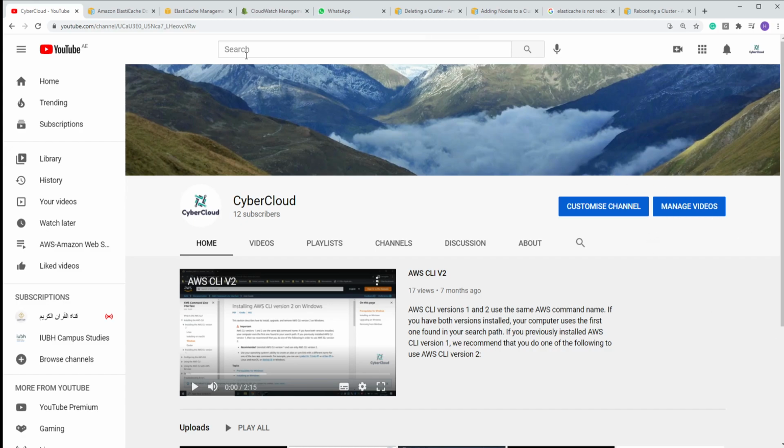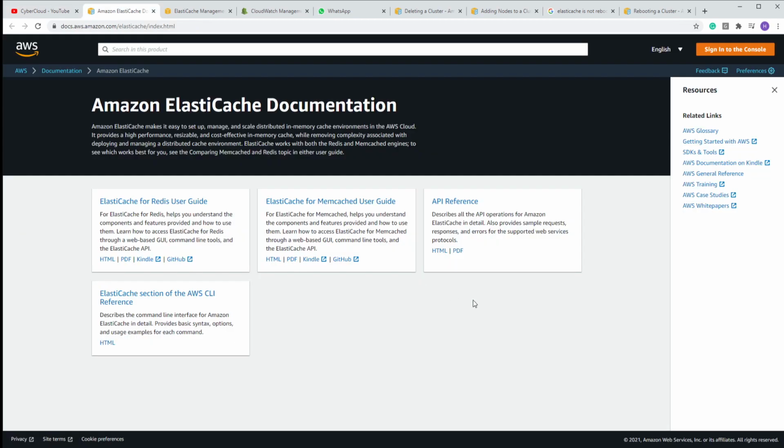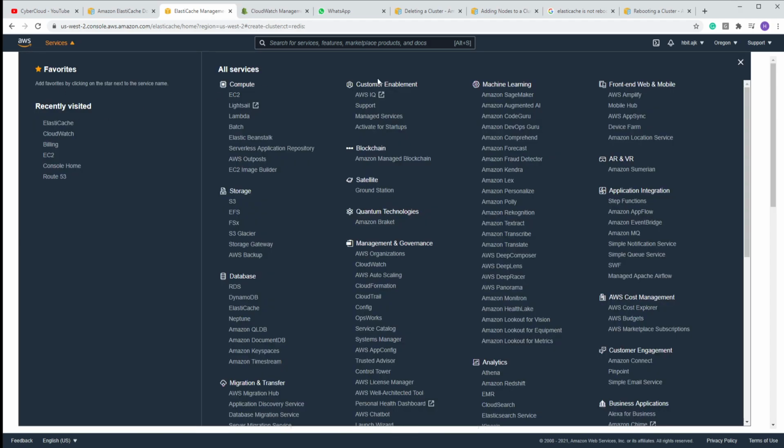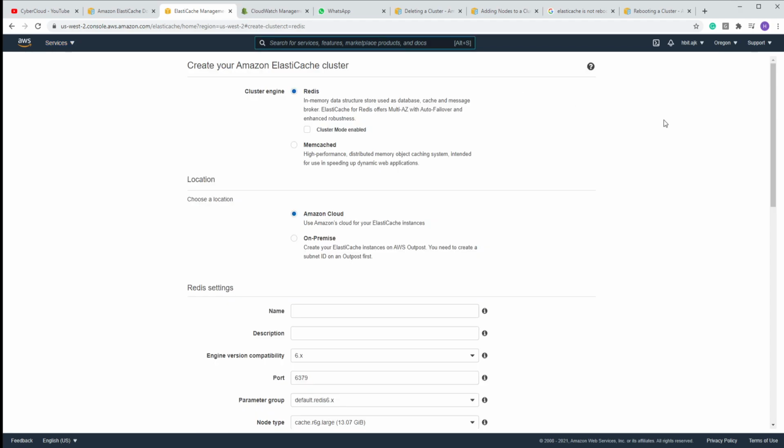Today we will show you how to create Amazon ElastiCache. In ElastiCache we will create a Redis cluster. For that, we need to go to the services. In services, please select ElastiCache.